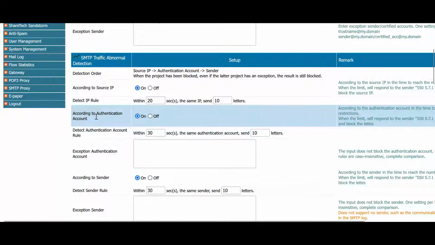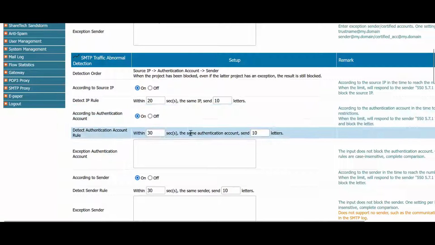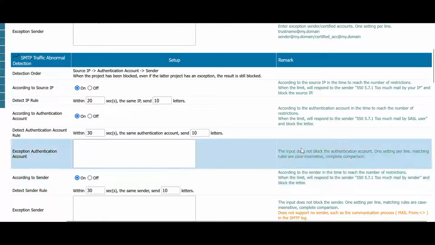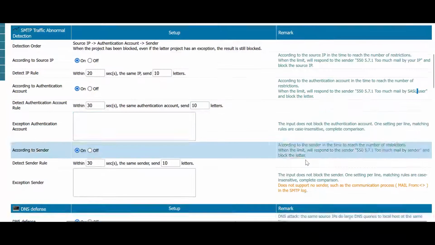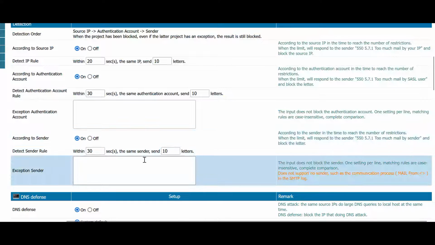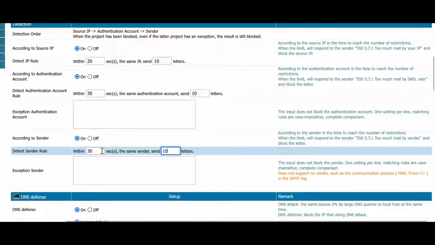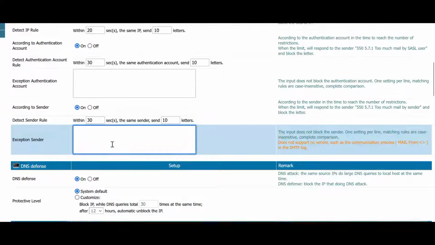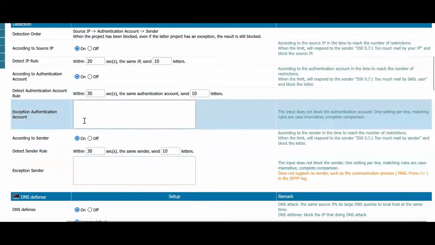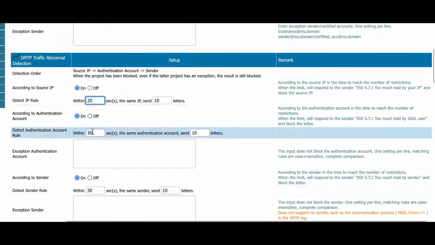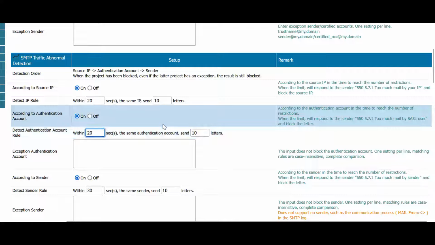And according to authentication account, if this account has sent 10 mails within 30 seconds, then we will block this account, and the mail server will respond "too much mail by SASL user". According to sender, if this sender has sent 10 mails in a row within 30 seconds, then of course we will block this sender. We also let administrators set up exceptions right here. Also, you can adjust this condition according to your requirements.